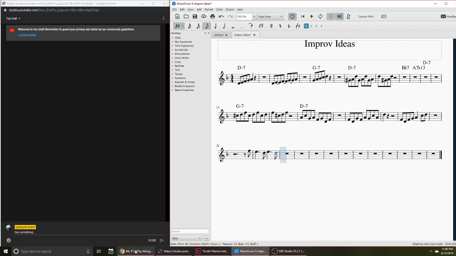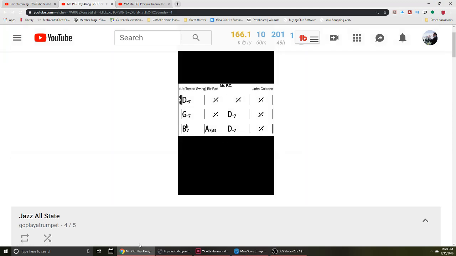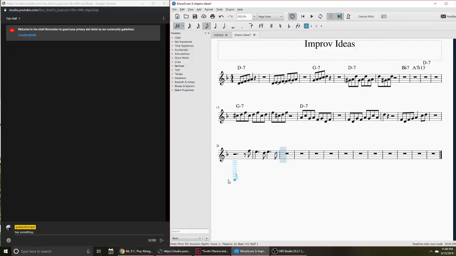So let's play it again. All right, let's run through some of the ideas. I sort of like playing that over the B flat 7, and so I'll write that down quick. I think I used a half note.